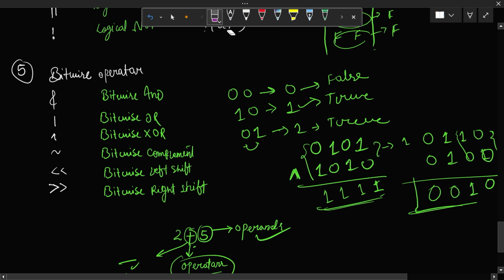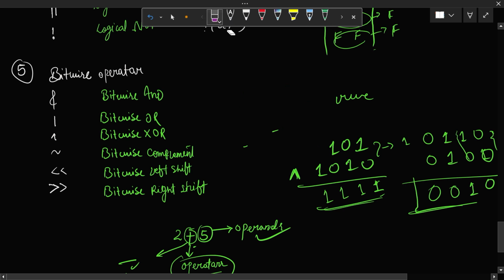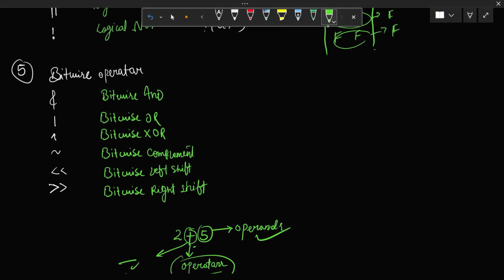This one is the left shift operator. Okay, the left shift operator is the bitwise left shift. So let's suppose you have a very big binary number, 0 0 1 0 1 1 0, like that, and if you want to shift it to the left side, you have to use the left shift.